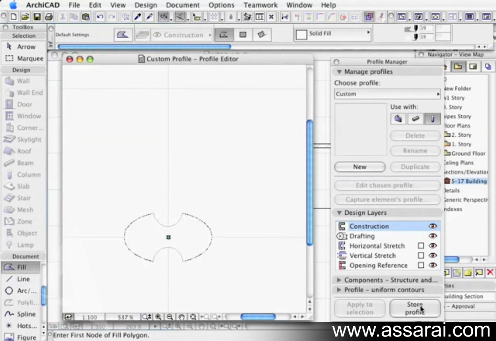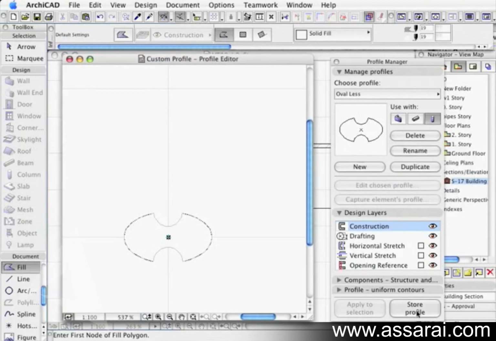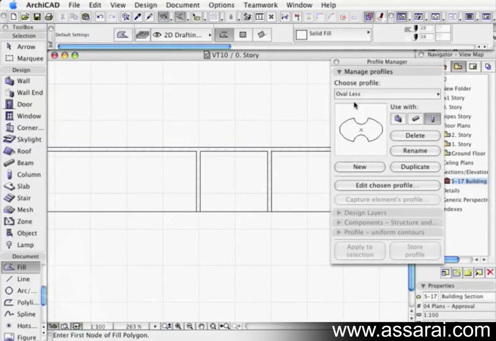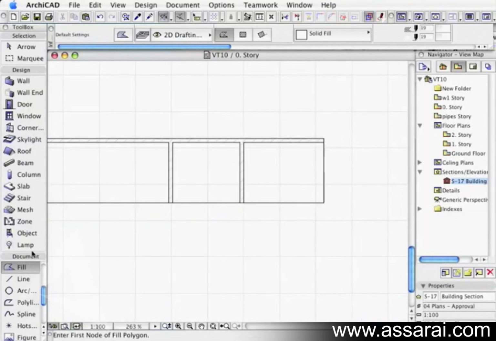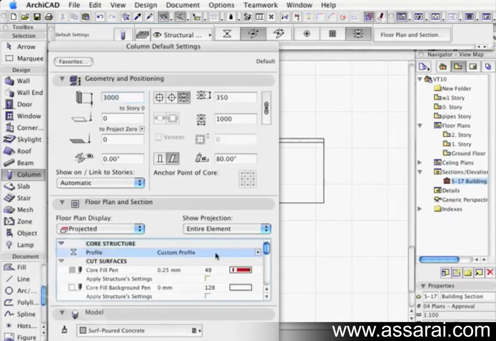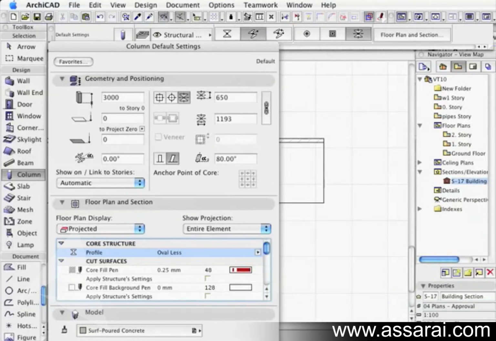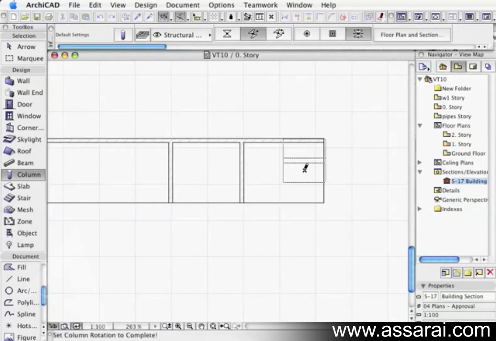Now I just want to store that profile as oval less. Okay, so store the new profile, and then I can get out of there. Now as soon as I've done that, I can go to my column tool and select from the custom profile oval less. So as soon as I go OK, I can actually place that column.